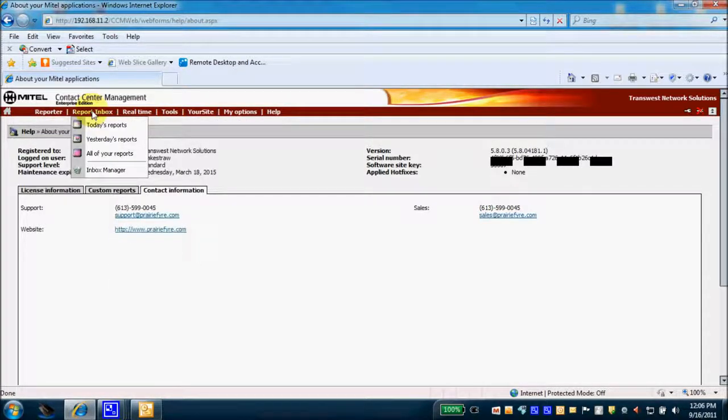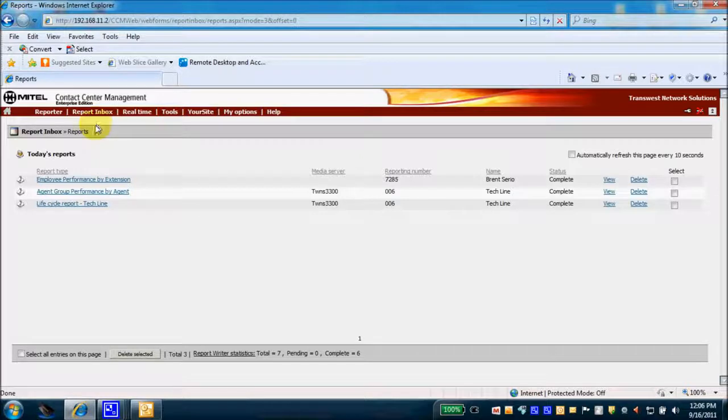Here's your report inbox. I did jump in here just a little while ago and I ran just two or three little reports so we can take a look at them. Those will be found underneath today's reports because they were run today. So this will take me to my contact center management inbox, and I'm currently in my inbox. These are the reports that I ran just a little while ago.